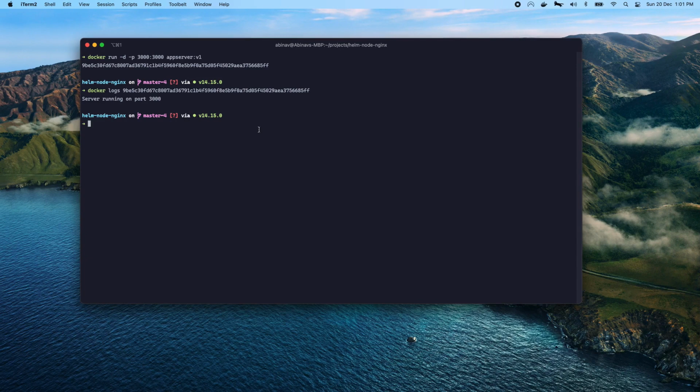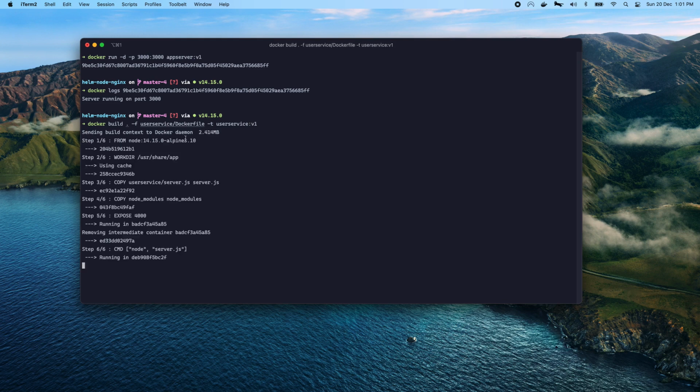So let's do the same exercise with the user service as well as the Nginx service as well. So we can run the build command again, except now instead of passing the Dockerfile for app, we pass in the Dockerfile for user service. And the name for this is going to be user service. v1 is again the tag for it. We can see that this runs as well.